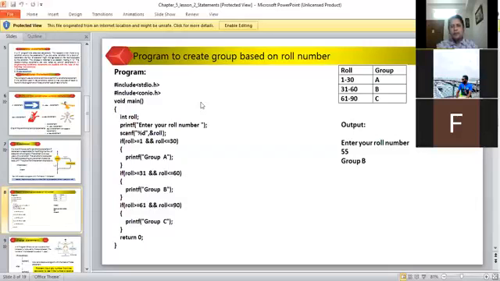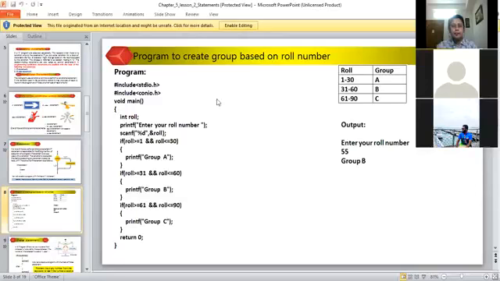How many types of function? Can anyone answer? Two types. Very good. Two types of function. They are? Library function or built-in function, and user-defined function. Library function is called built-in function. Very good answer. Okay. Then the second brackets.